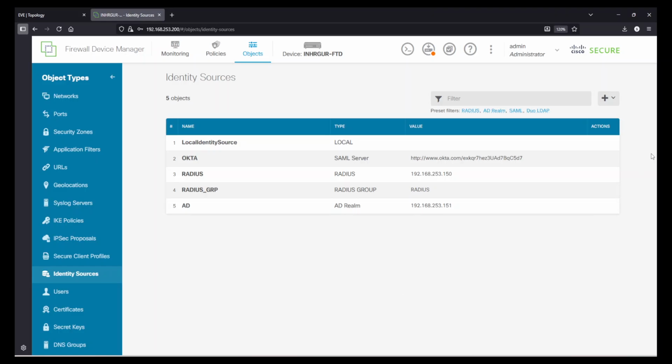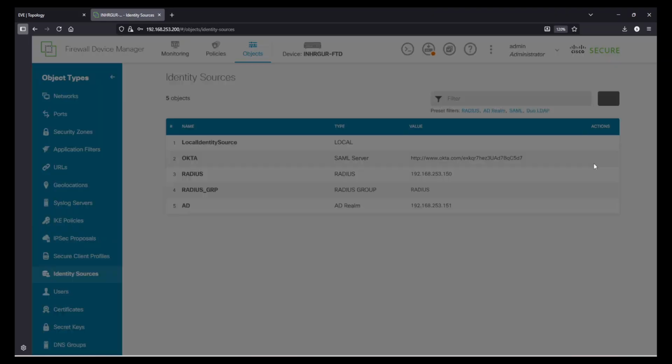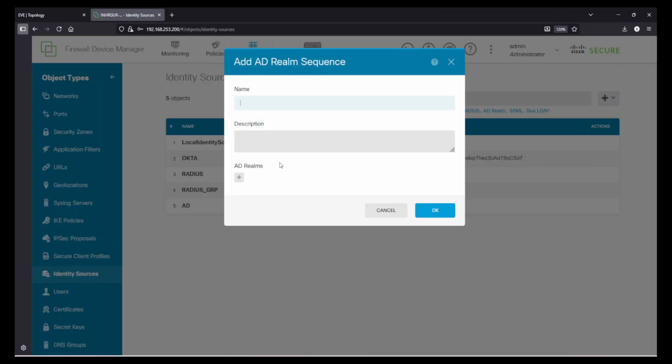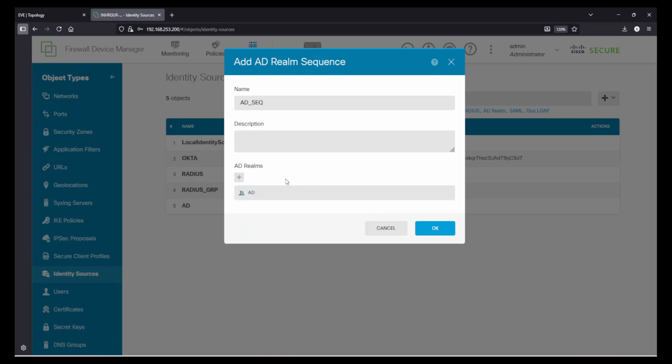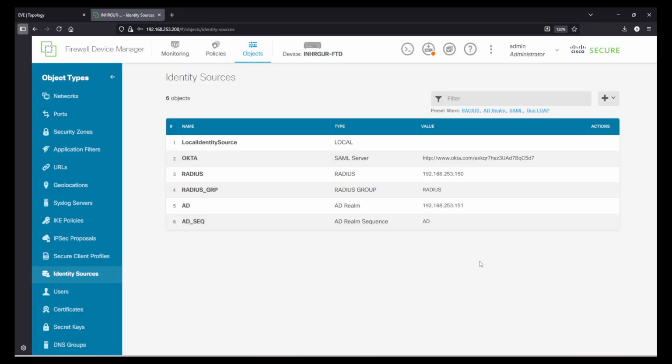Now let's create a Active Directory realm sequence. Okay, this is the sequence of realms. So let's give it a name, underscore SEQ. Now add realms. So I have only one realm. I added one realm. If there will be more, I can select more and they all will be part of it. So this will be like a group of radius servers which we created in the past. Okay, but realms, Active Directory realms. So that's how you add a Active Directory realm sequence.